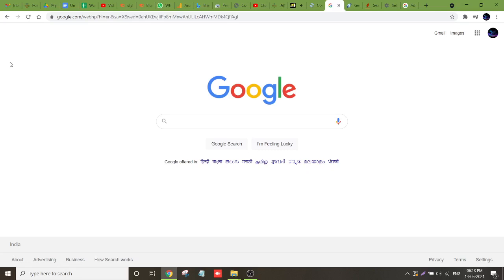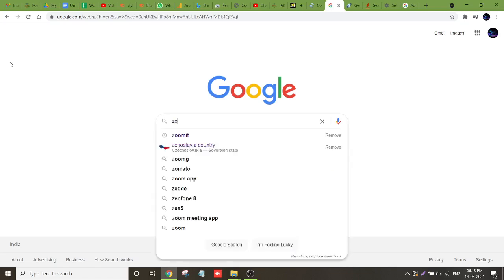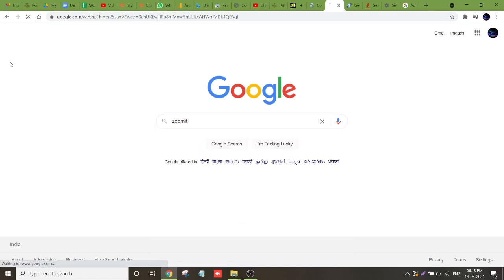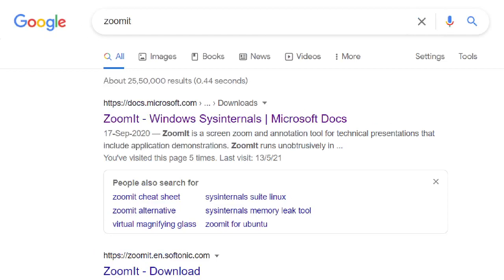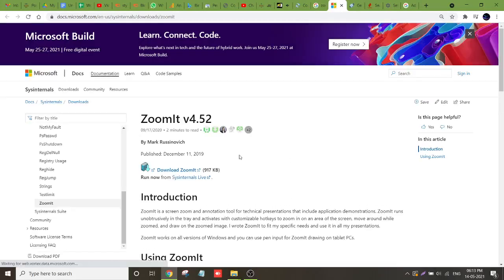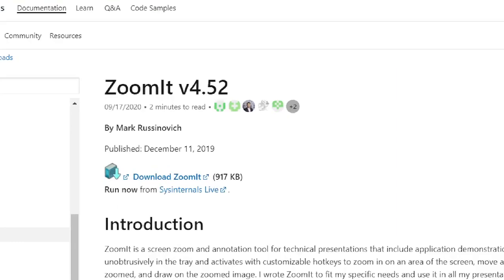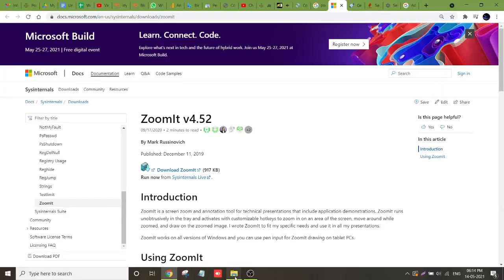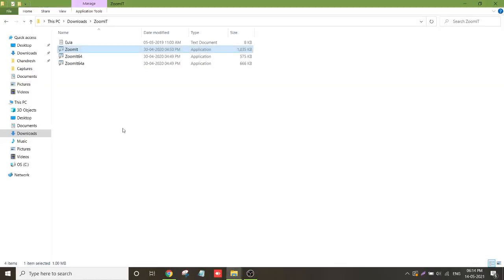Today we are going to see how the zoom in and zoom out effect works while recording the screen. First go to Google. Then search for Zoom It by Microsoft. Click on the result. Go to the website. Download it.